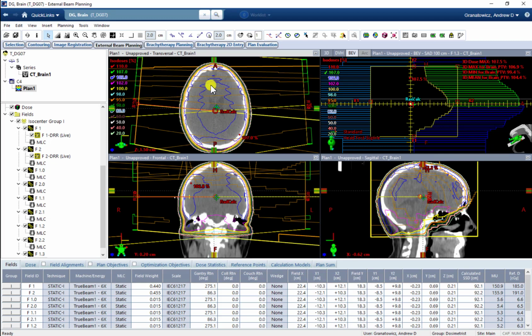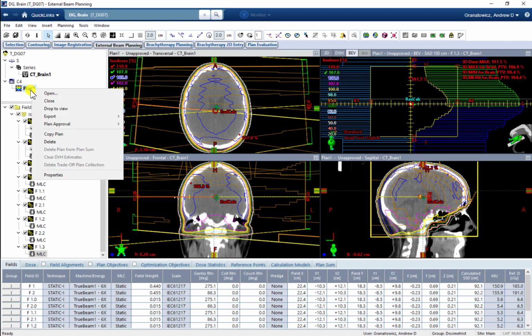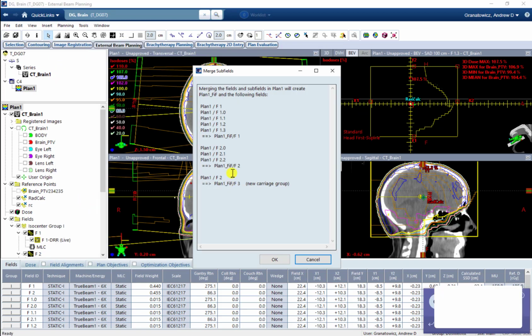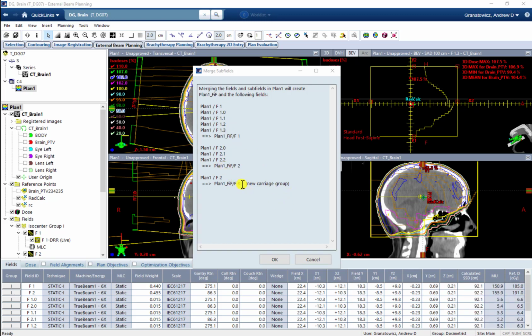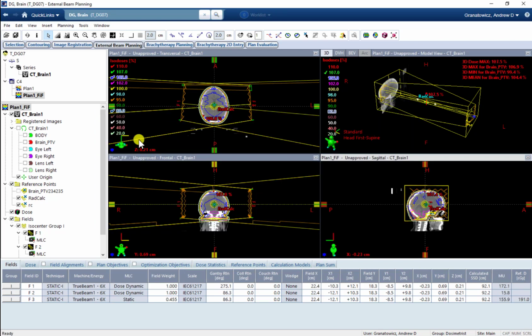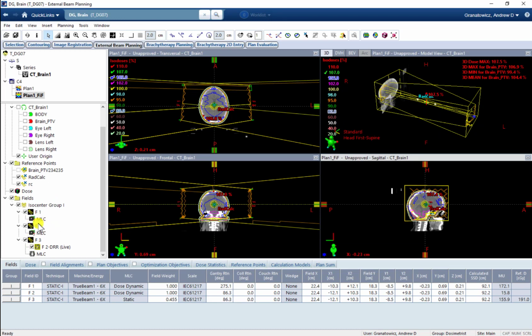Okay, so that's how you do field and fields. That's why you add field and fields. You can see we now have all these beams. So the last step, we're going to come up here to planning, and then we're going to merge all these fields together. What it's going to do is take all those field and fields and just combine them into one field. Now you have one right here that says new carriage group, which I'll explain in a second. Okay, you can see it merged those together.